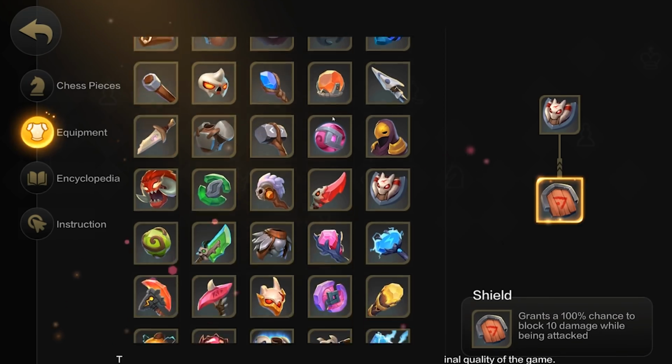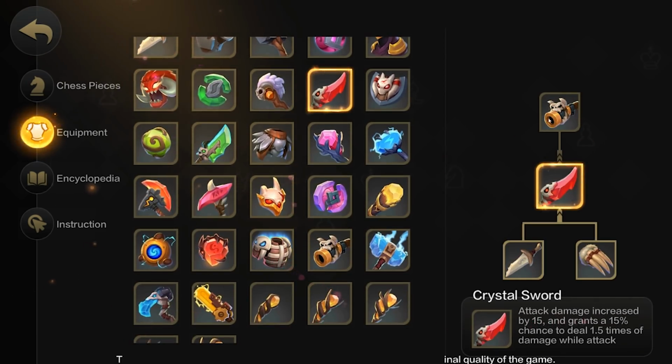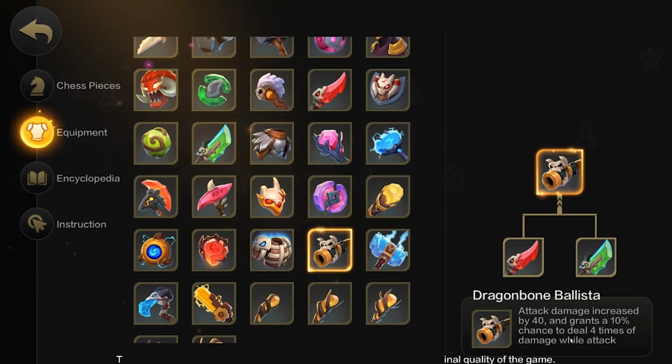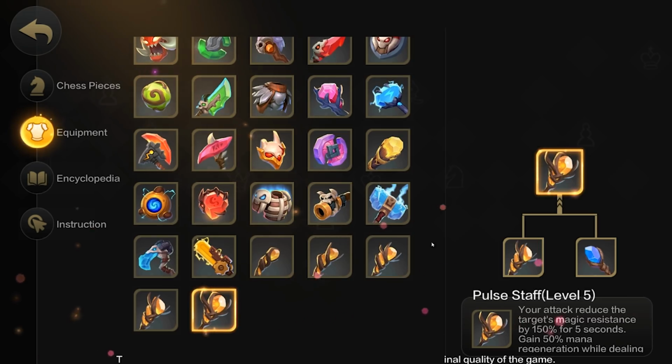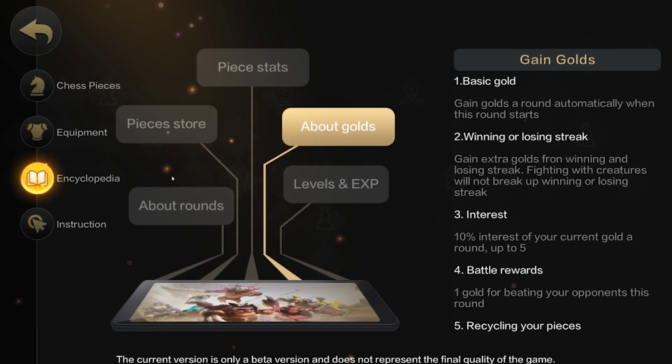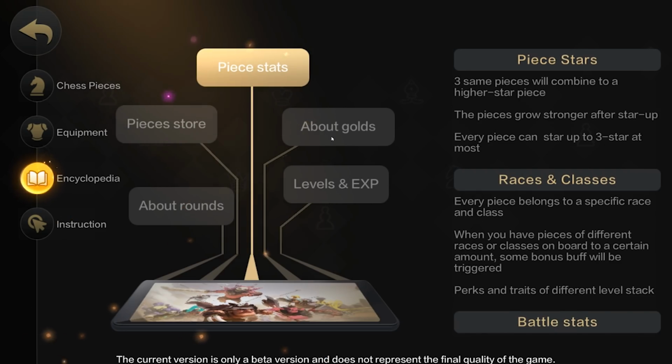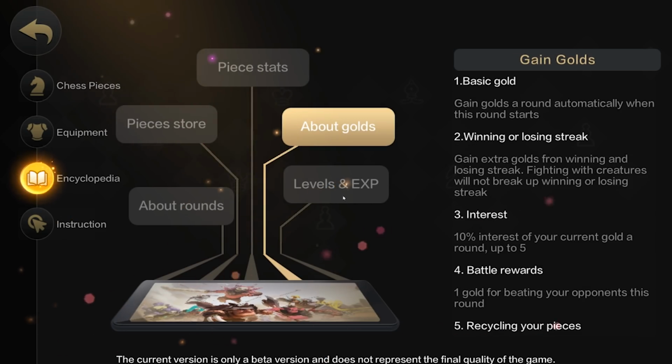this. Equipment, you can have a look what all of the equipment does. You can see what it builds out of, a really nice little path, and you can see what it builds into and sort of what it provides for your chess piece, which is really cool. Encyclopedia, this tells you about the rounds, this tells you about the pieces store, just gives you the basic information about what's going on and where on the screen it is.